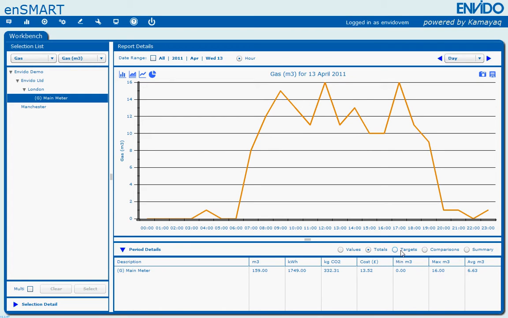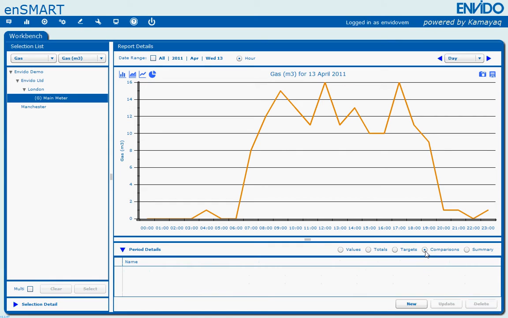The other buttons down here allow me to view any targets I may have set for that meter, and allow me to compare that meter with another meter or the same meter with a different time period. So let's have a look at that. Click New.